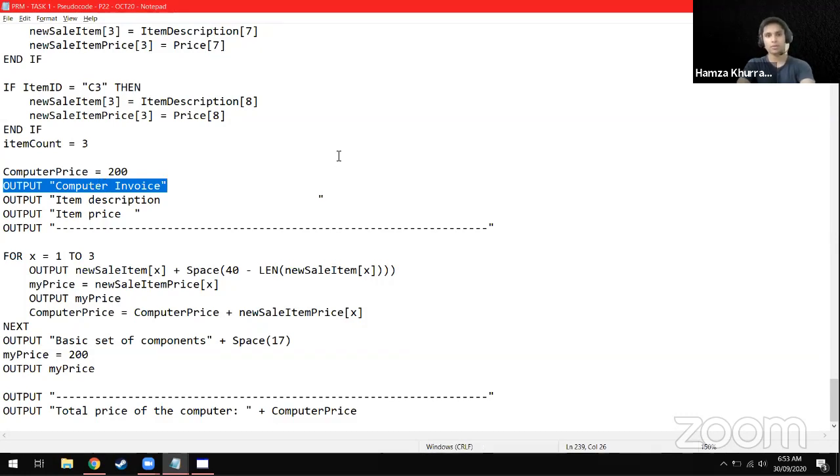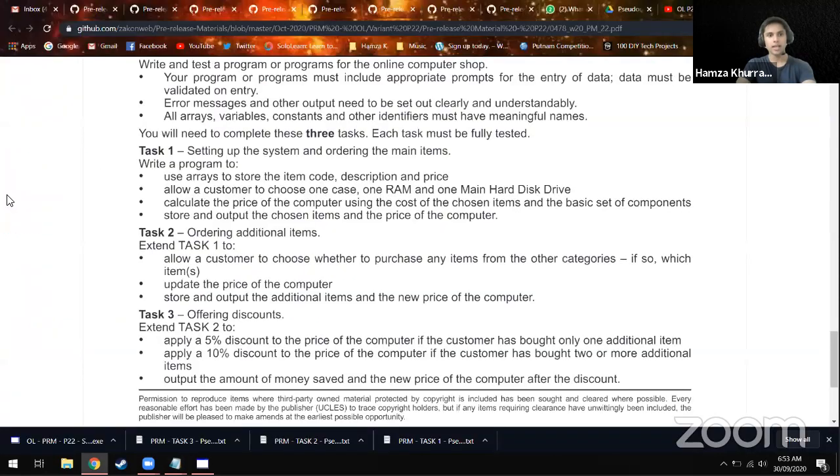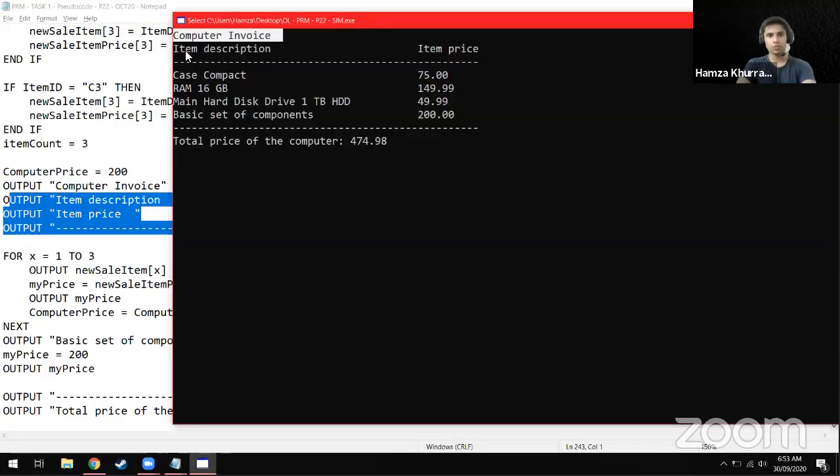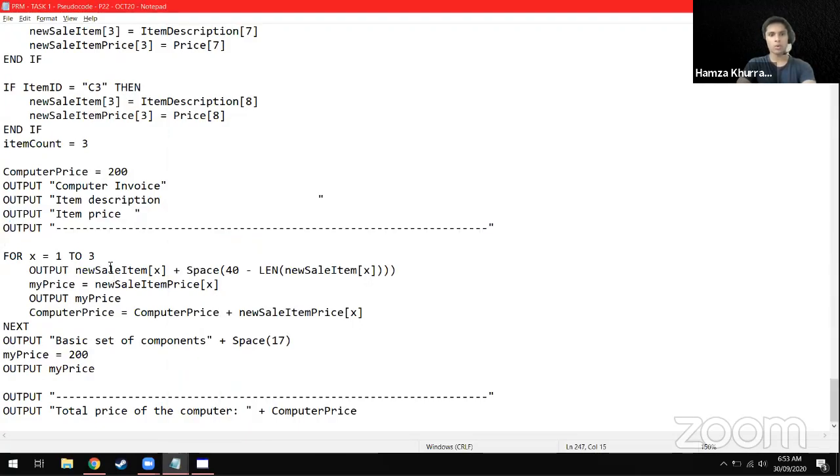And so this is the computer invoice. This line corresponds to this line, and this format corresponds to the fact that item description and item price are neatly arranged in these columns. And so now what we're doing is that we are again running a for loop with each index.